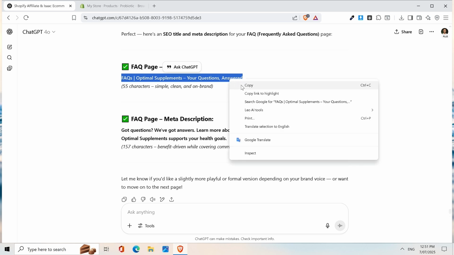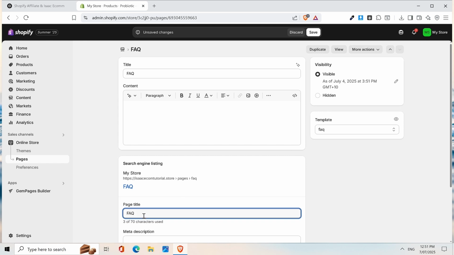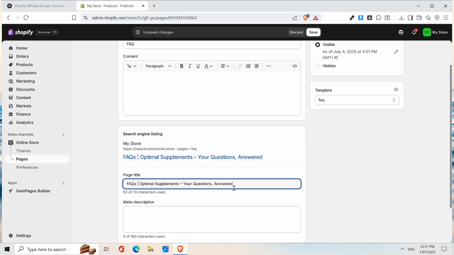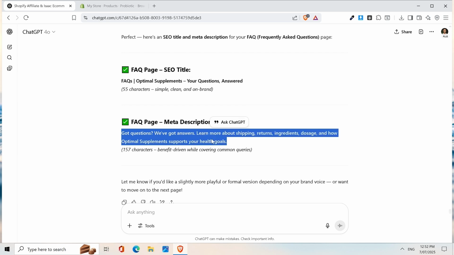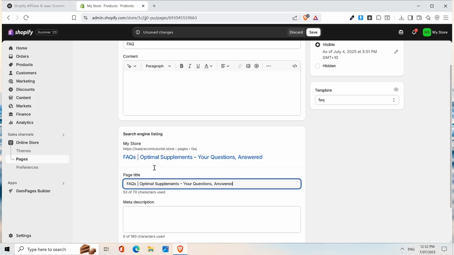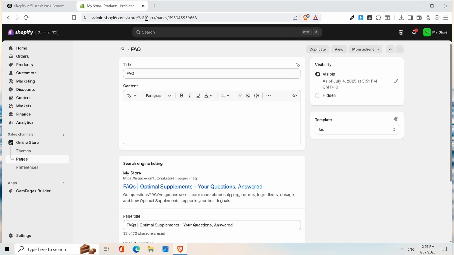Cool, so we just go with that one and just copy and paste that into the store meta, so the page title there. Then we've got here the FAQ meta description. We've got questions, we've got answers. Cool, that's awesome. So you go there, and then just copy and paste that into the meta description, and then hit save. Awesome. So then you've got the FAQ page done.